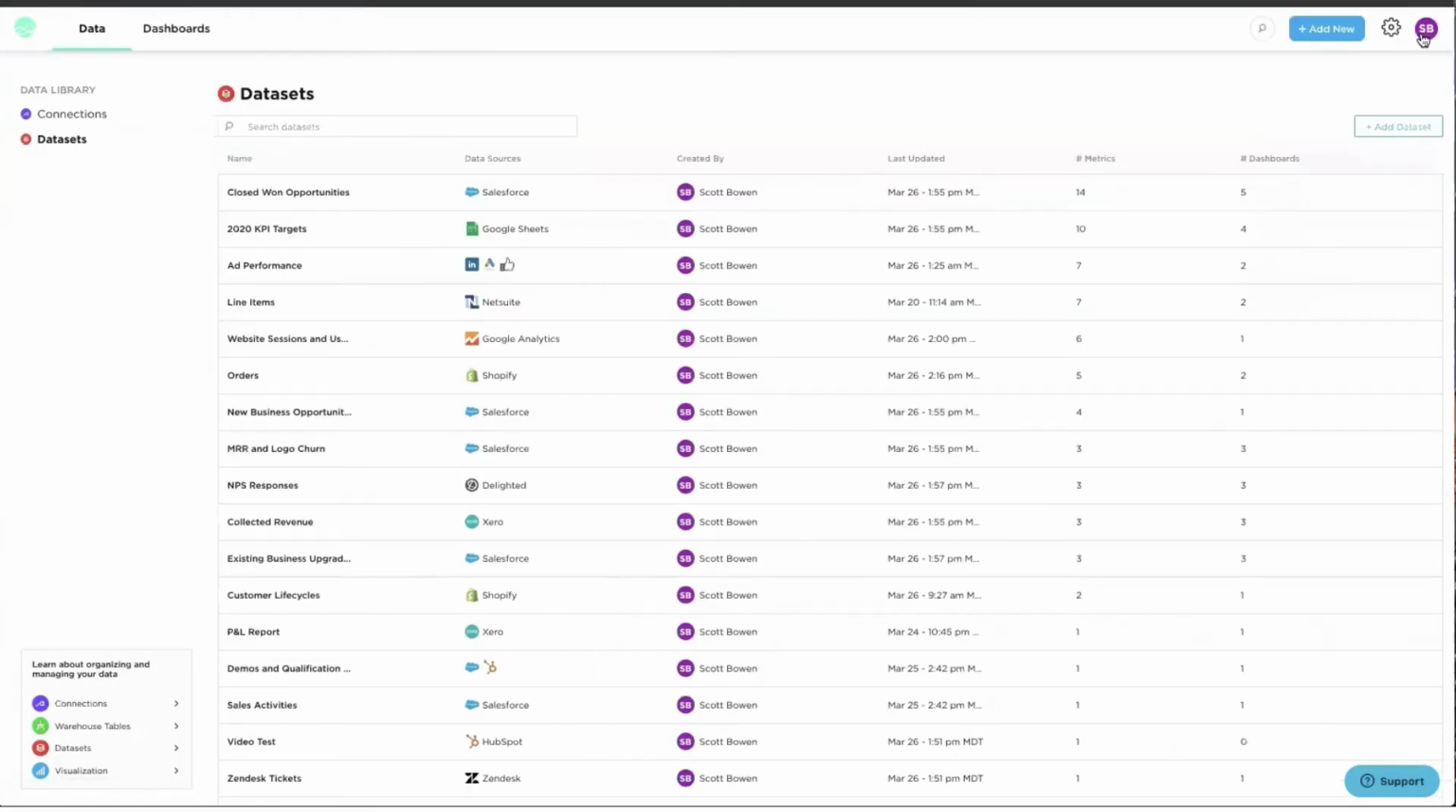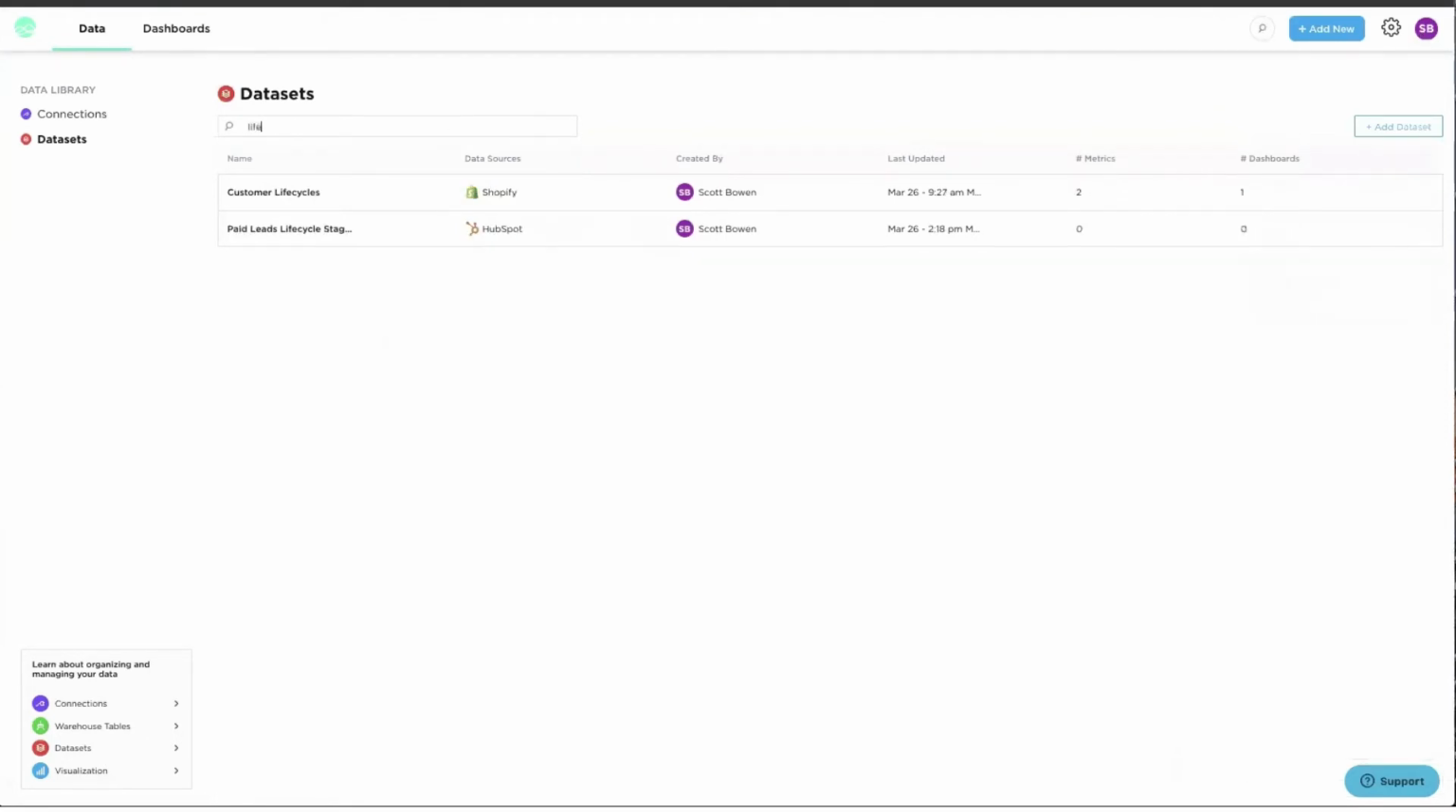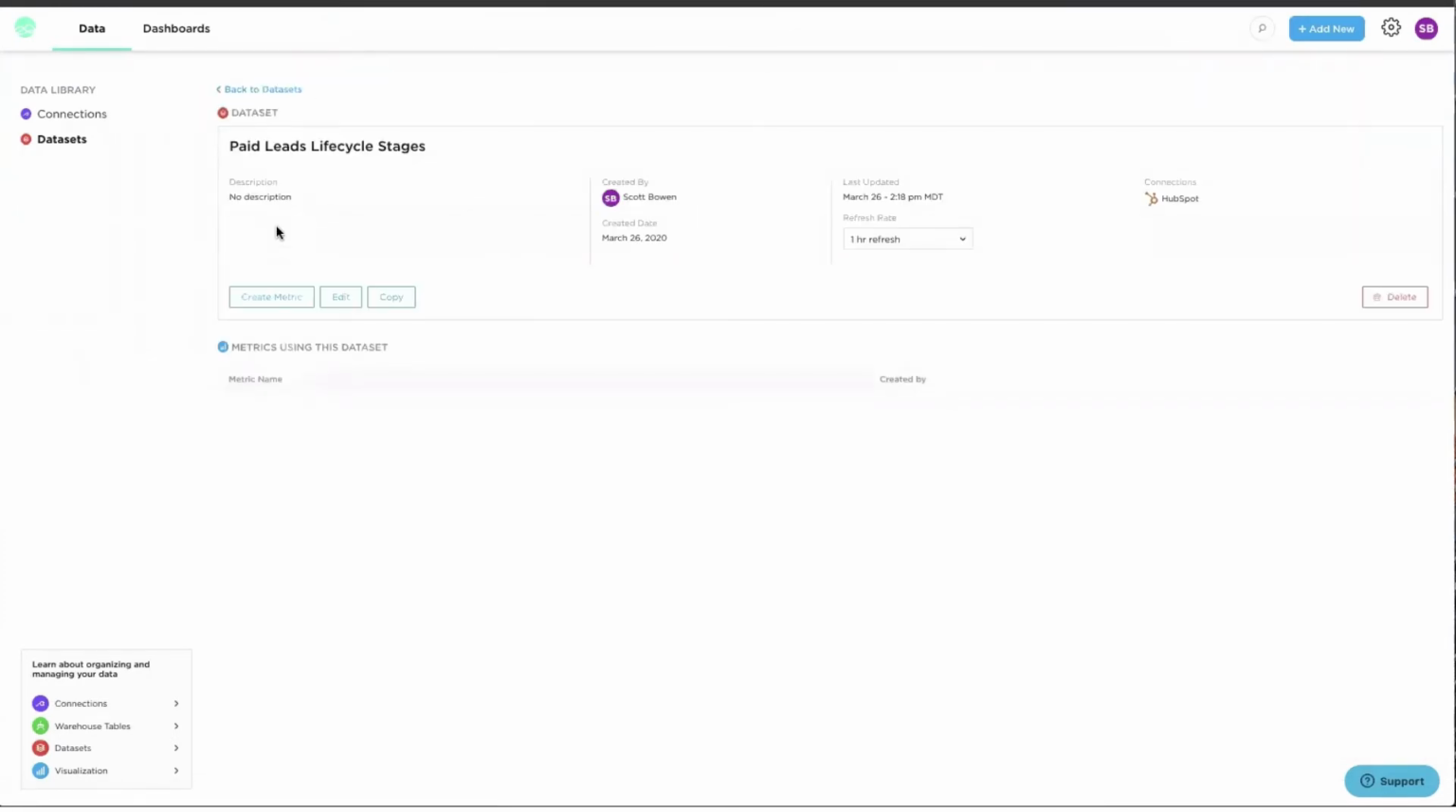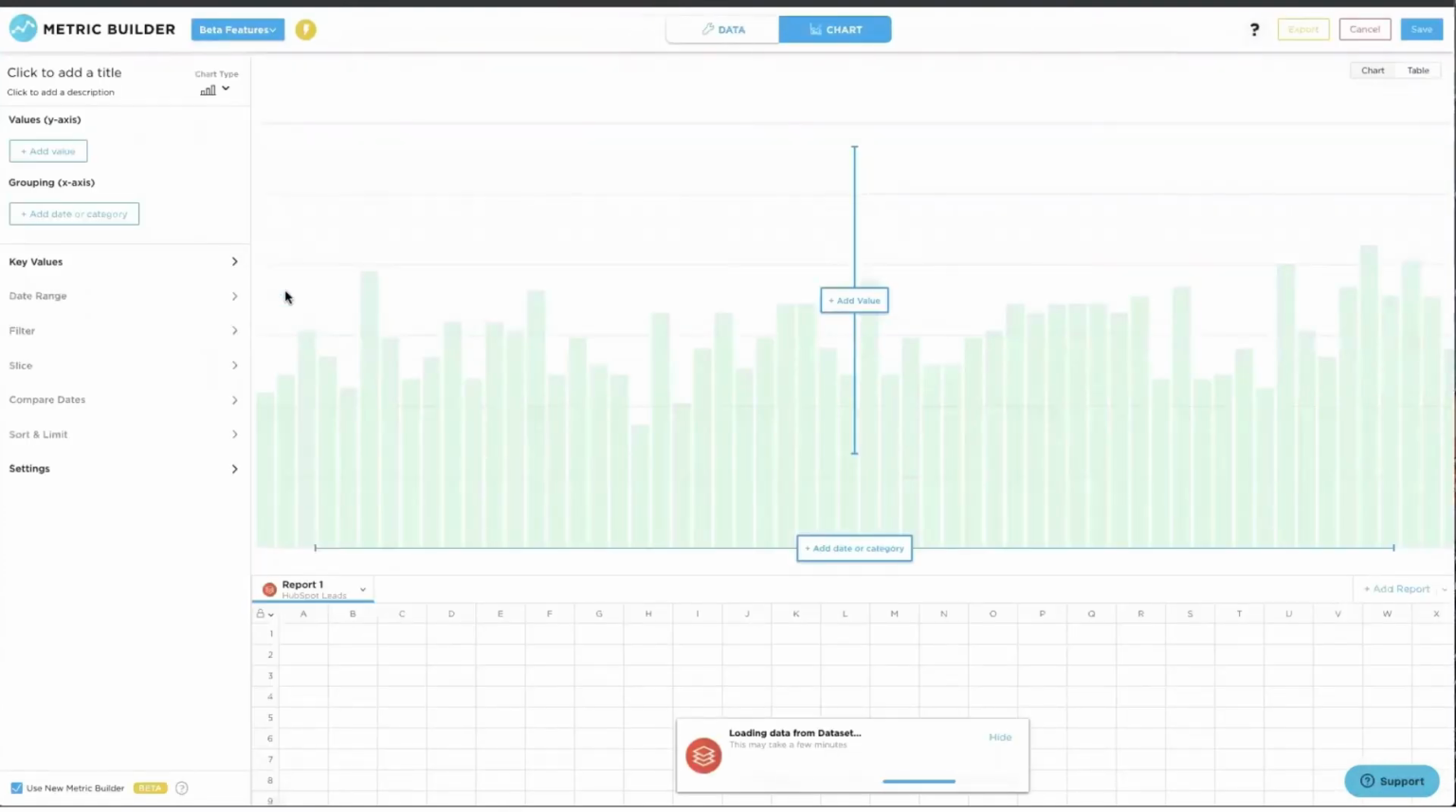Great. So this throws us back to the Datasets page. Now let's go ahead and search for that data set we just created. Yep, there's our data set. We see it's coming from HubSpot. Paid leads, yep, looks great. Now we want to create a metric. This will put us back into the builder and the data will populate accordingly.